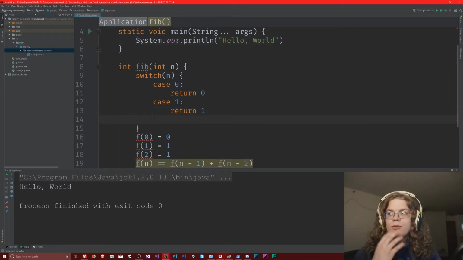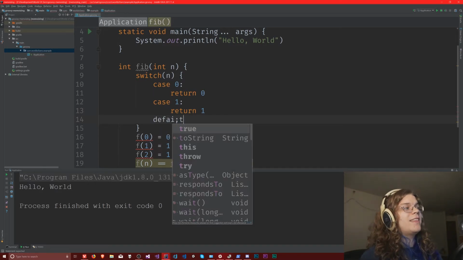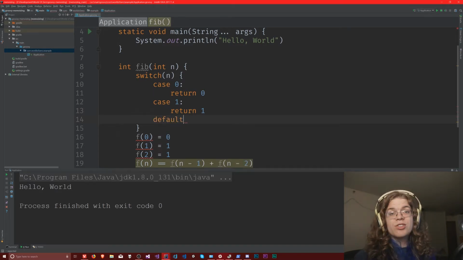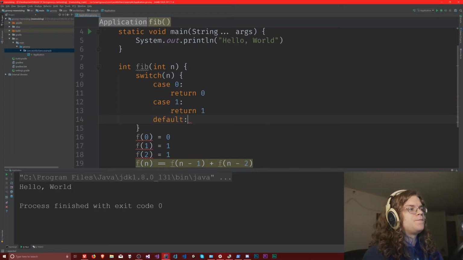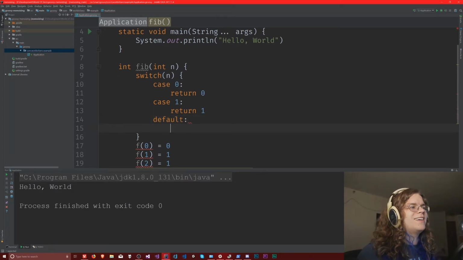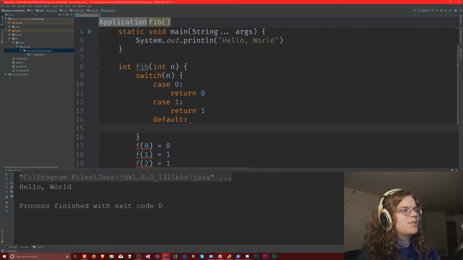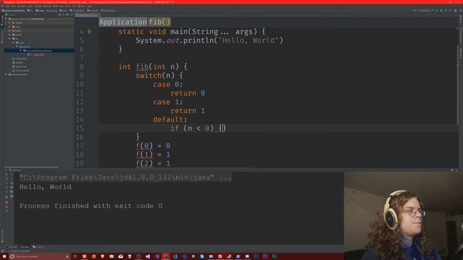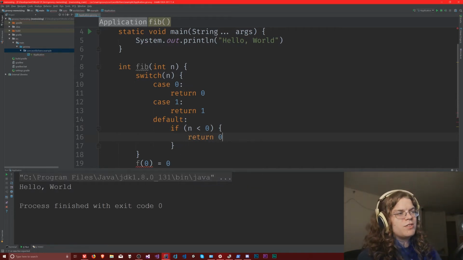So 0 and 1, we've predefined those as those cases. And then we'll do default, which should catch everything else. Unless you give it a negative number, and then we're screwed. So let's actually, well, if I do that, then that kind of defeats the entire point of doing a switch, doesn't it? We should probably account for negatives. So if n is less than 0, we'll just return 0.